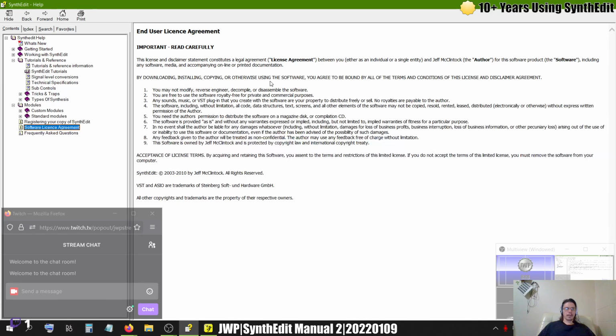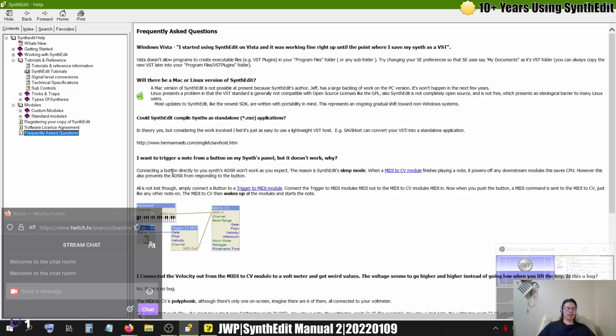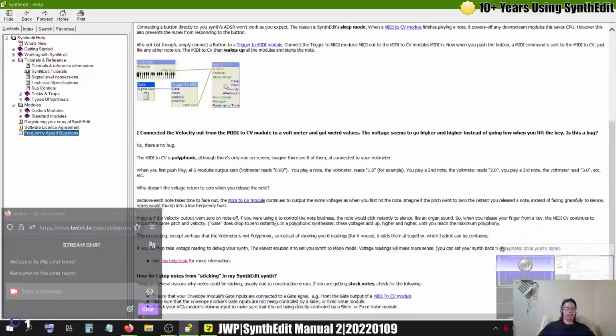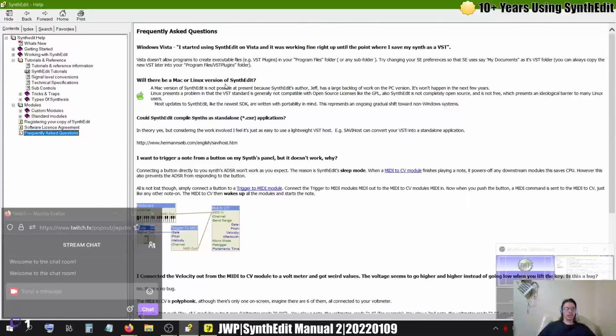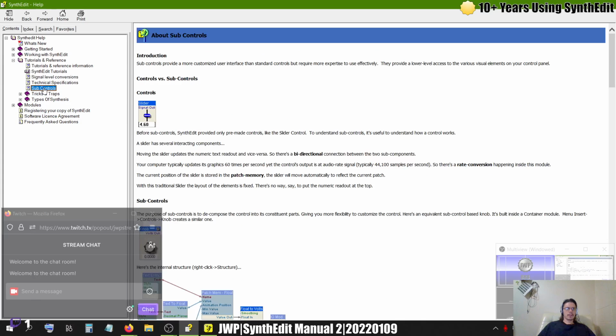Software license agreement. I am not reading that. Something you should consider yourself. Frequently asked questions. So this looks like a bunch of older stuff. Maybe we'll cover it some other time. I'll make a little blurb about it. Other than that, that was pretty much the most part of the manual. I will come back for tips and tricks and types of synthesis, and perhaps subcontrols, some of the stuff I left out.